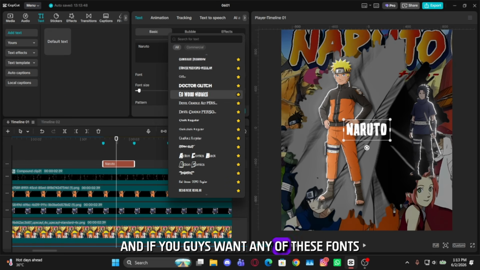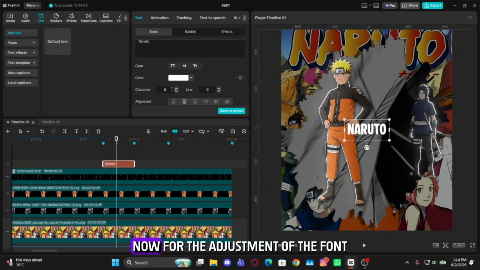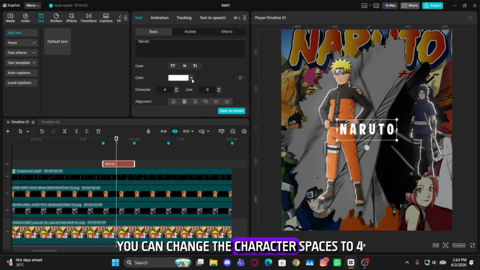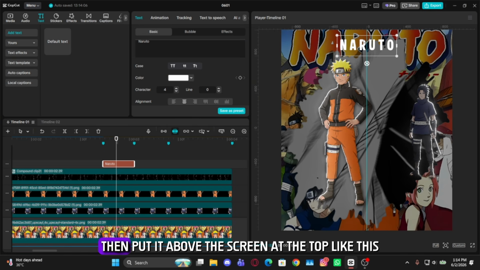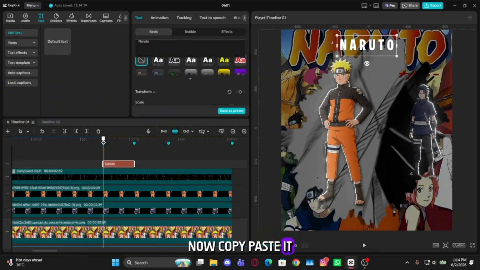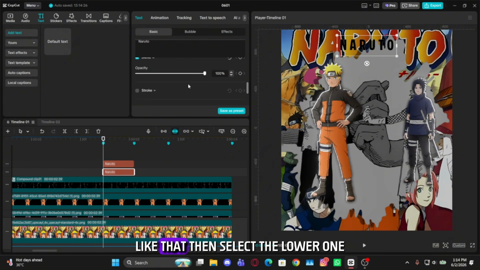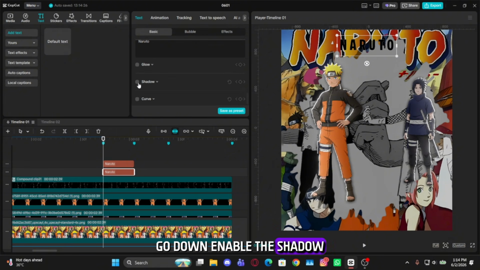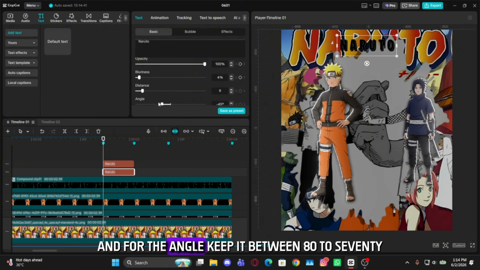And if you guys want any of these fonts, they are available on my Discord server, so you can get them from there. Now for the adjustment of the font, you can change the character spacing to 4, or if you want it less, you can do it however you like. Then put it above the screen at the top like this. Now copy paste it and then select the upper one and change its color to black. Then select the lower one, go down, enable the shadow, make the opacity 100, blurriness to 4 or 5, and distance to 9. And for the angle, keep it between 80 to 70.